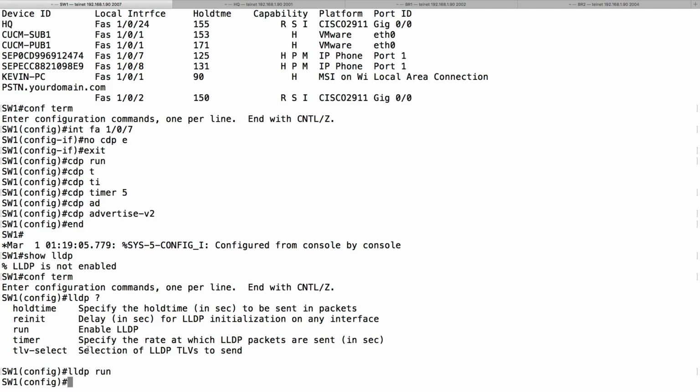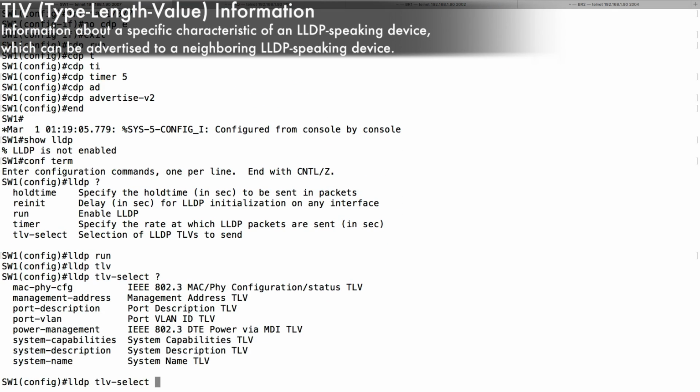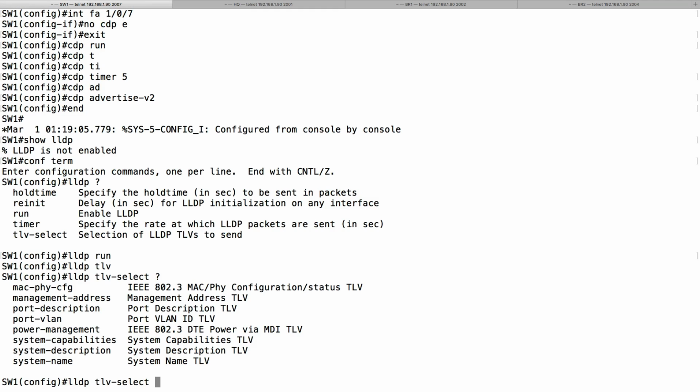Also, this is an interesting option, LLDP TLV-select. Let's use some context sensitive help to see our options. TLV stands for type length value. These are different fields in an LLDP advertisement that can give certain information to the connected device, like VLAN information, system name information, system capabilities information. By default, all of these type length value fields are included in the LLDP advertisements, but if we wanted to turn some off, we could. We could turn them on individually if we wanted. Just wanted to show you that option.